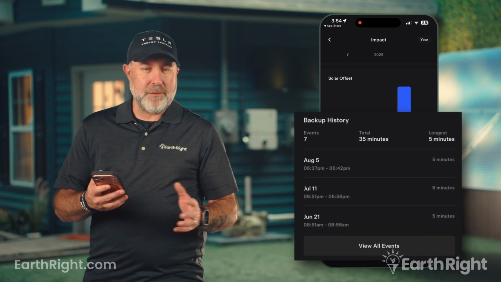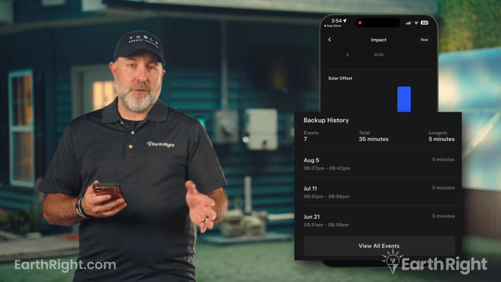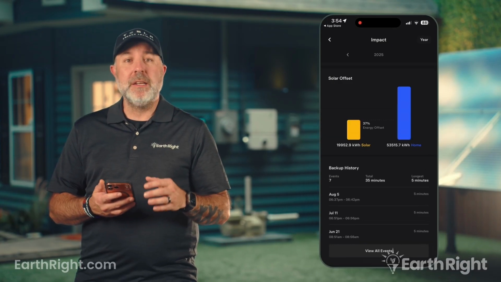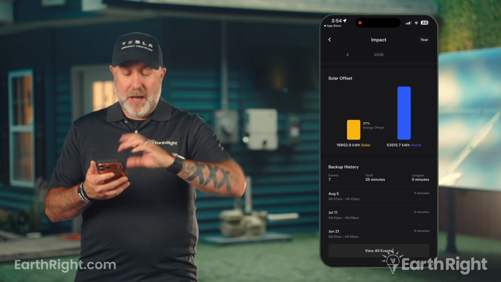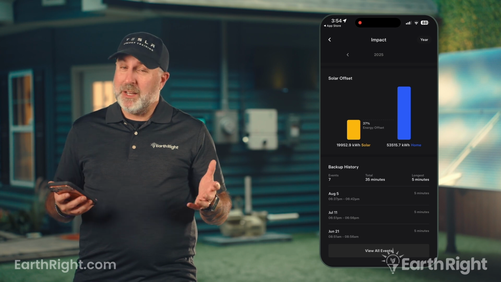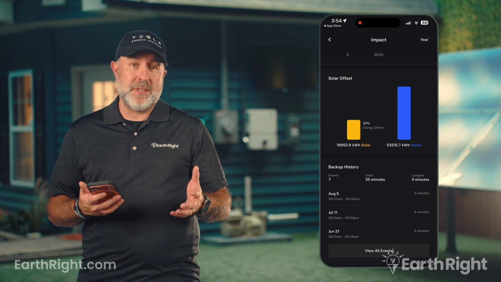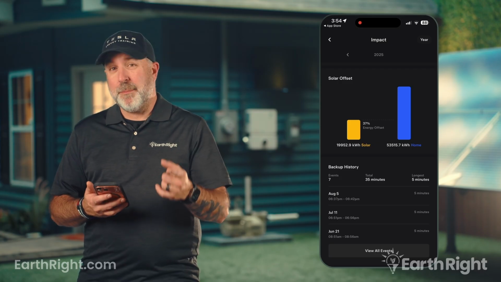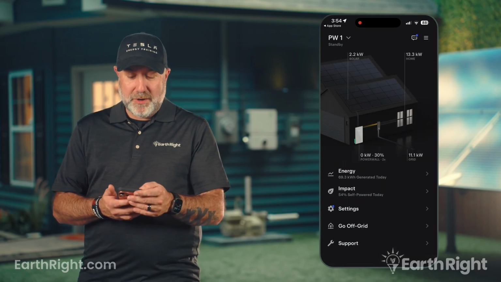This is one of my personal favorites. This shows you all the off-grid events you've had, how many you've had, and how long they've lasted. Really good if you're curious how your Powerwall's been helping you out, because it does everything automatically. You may not even notice sometimes that you've gone off-grid. So this is a great record of how many times your Powerwall's kind of bailed you out in case you weren't keeping track of that.